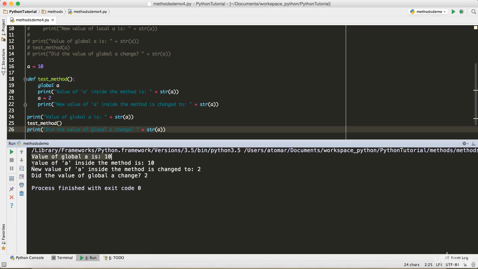And then it went inside the method, it says value of a inside the method is 10. That's correct, because, take a look closely guys, we haven't passed in any value when we call the method. So right now, because of this global a declaration, it's using the global value of a. So it says yes, value of a inside the method is also 10, it's using the global one. And then I changed the value of a from 10 to 2, and printed new value of a inside the method is changed to 2. Yes, it did change. Line number 21 it changed, and we're printing on line number 22.